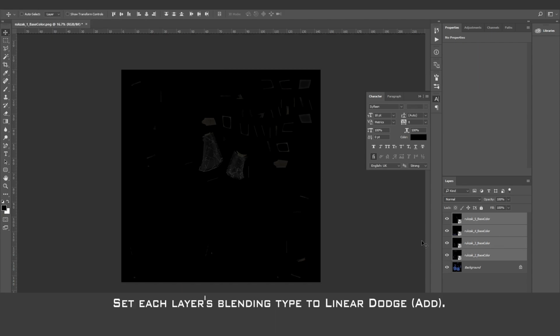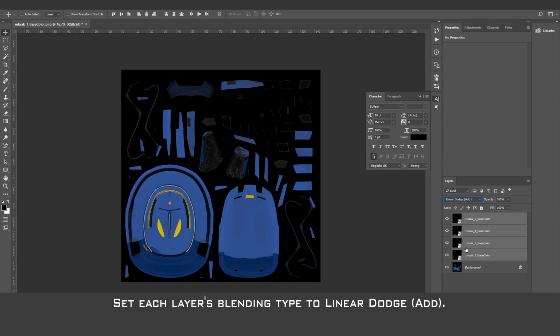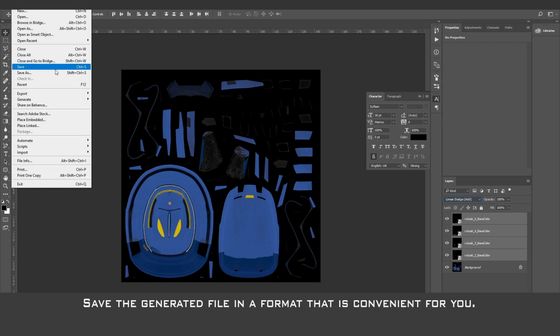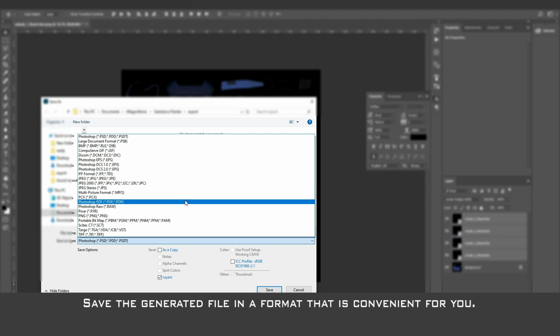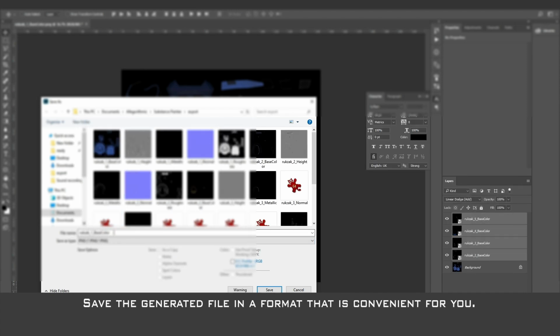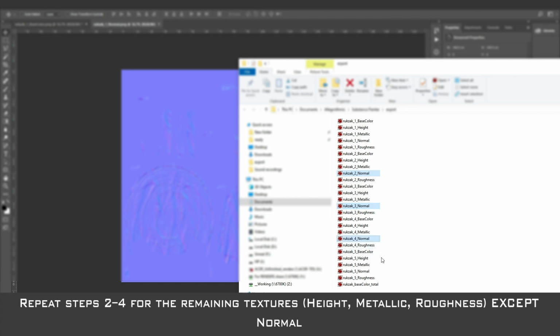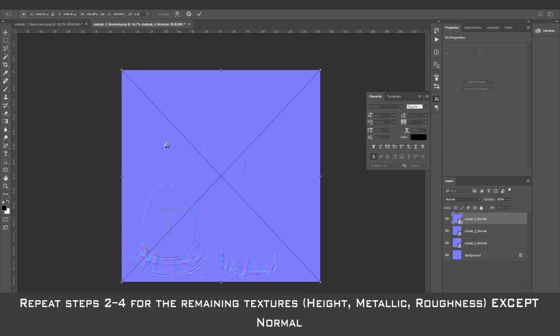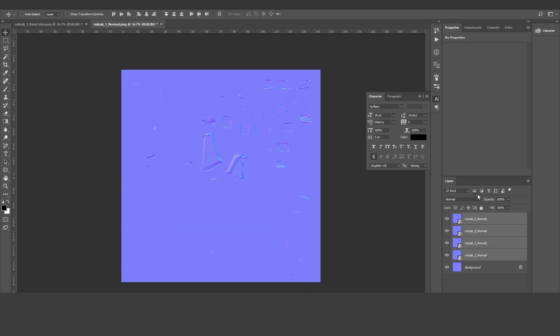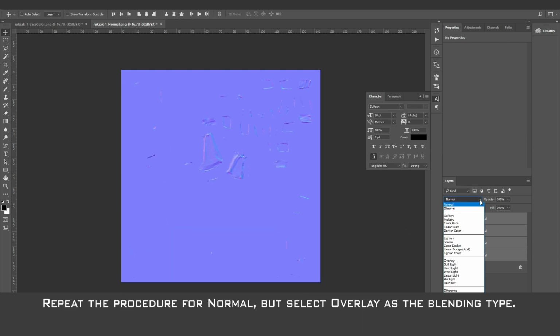Step 3. Set each layer's blending type to Linear Dodge. Step 4. Save the generated file in a format that is convenient for you. I choose JPEG for my example. Repeat steps 2 to 4 for the remaining textures, for height, metallic, and roughness. But for normal, you have to use overlay as a blending type.